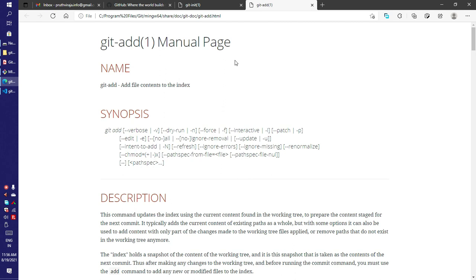Now we are ready to do our first commit on the Git repository, and for that let us move on to the next lesson.